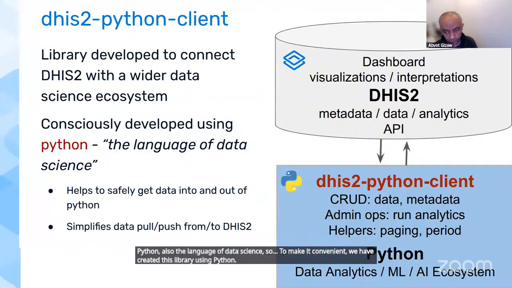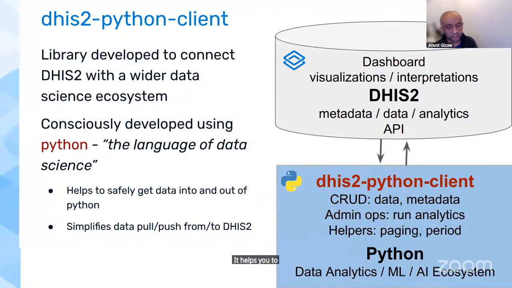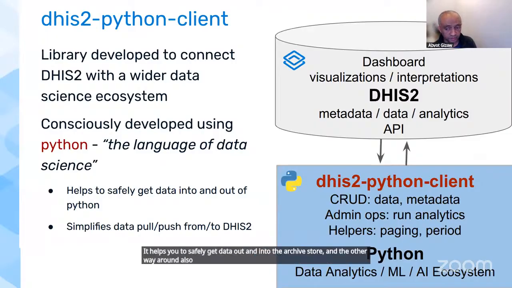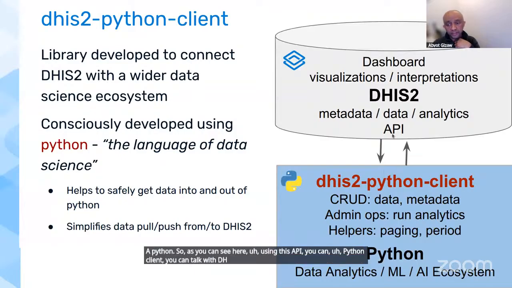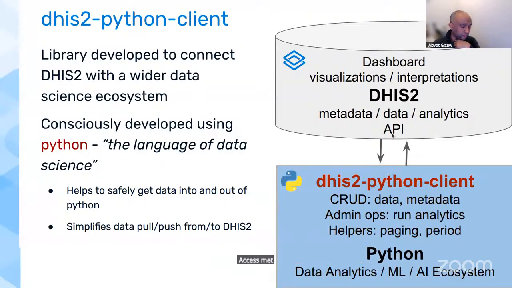It helps you to safely get data out of and into DHIS2, and the other way around also. You can deal with data frames, xarray, all those things, directly with Python. So as you can see here, using this Python client, you can talk with the DHIS2 API, access metadata, manipulate metadata, and the same thing, access data and manipulate data as well.